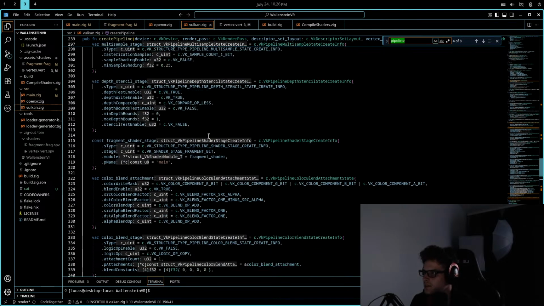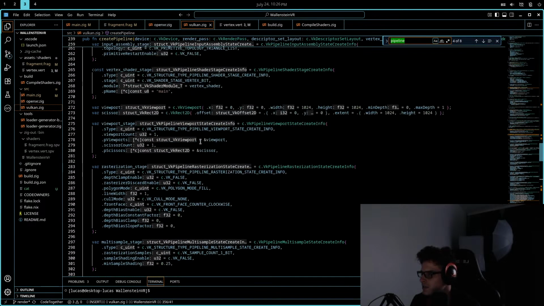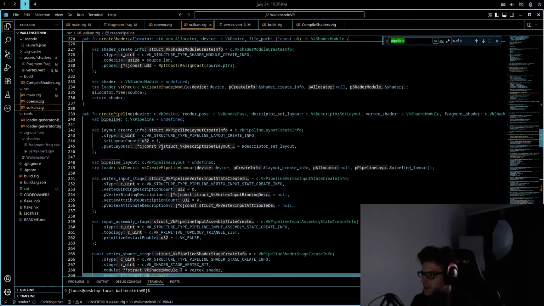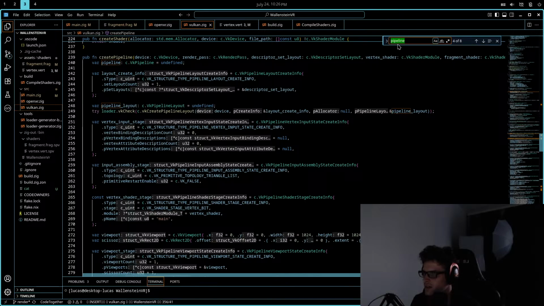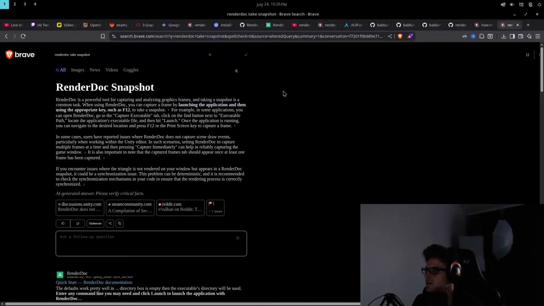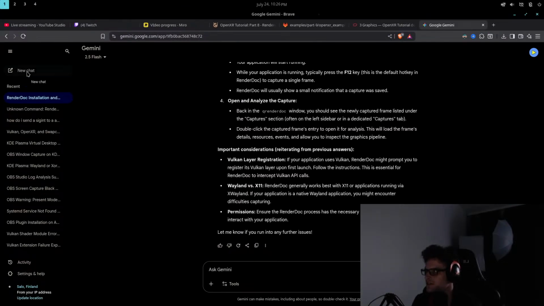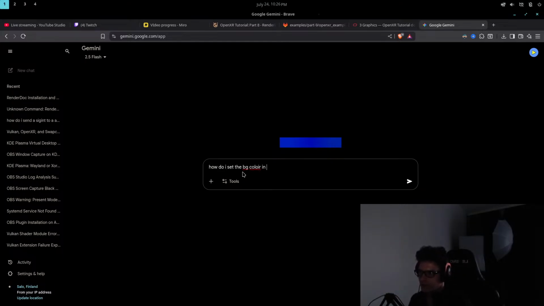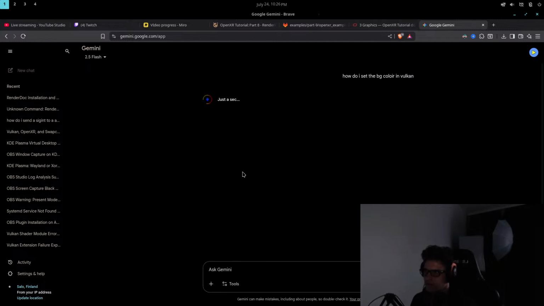We create a graphics pipeline, and what's it called? It's not just called background color. I think it's clear value. I think it's the type VkClearValue. There's something called clear. Let me just close a lot of these. Let's just ask Gemini: how do I set the background color in Vulkan?